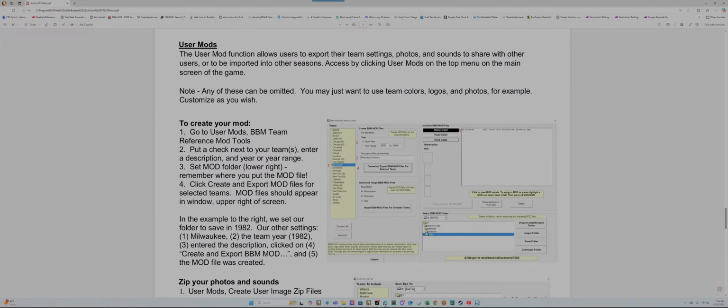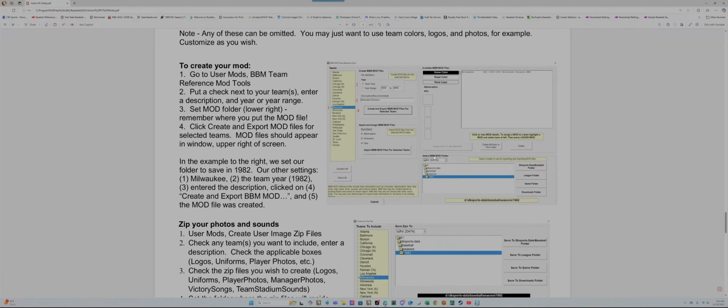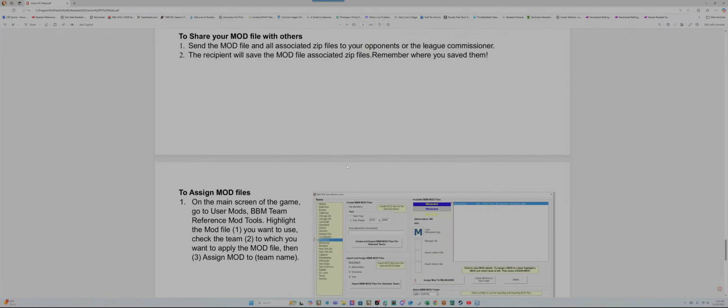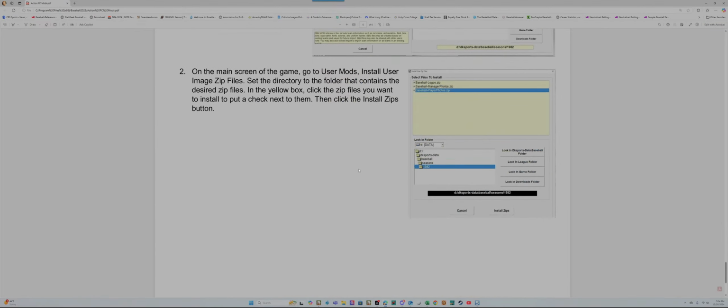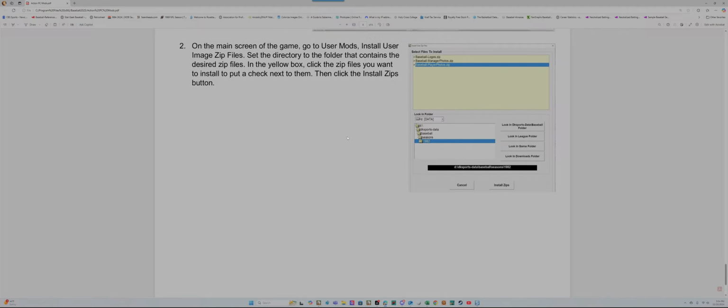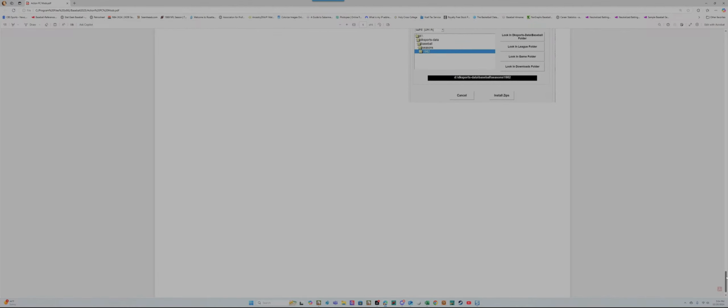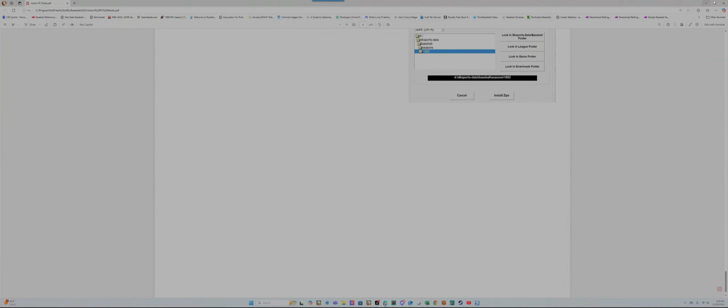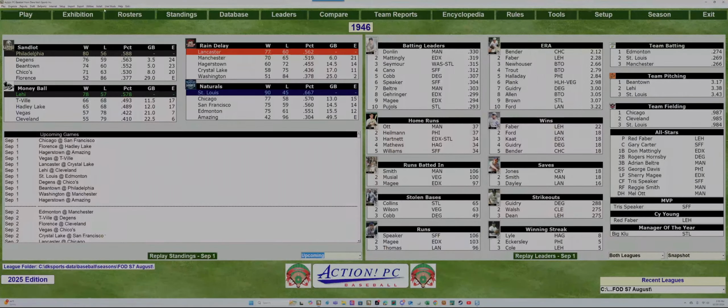It talks about user mods, how you can create them and then be able to export them for other people to use, how to zip photos, how to share it with others, how to assign it. So if you're wanting to do a bunch of mods, learn about ballpark markers, this is a nice small PDF document that will give you some good tips. Very, very important. And again, that one sits under user mods, about mods.